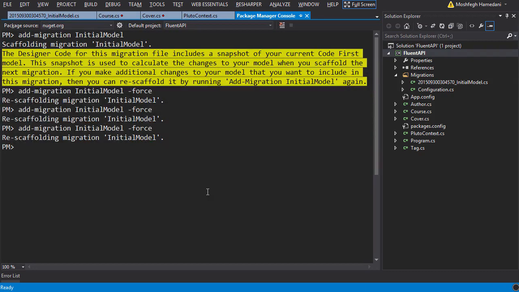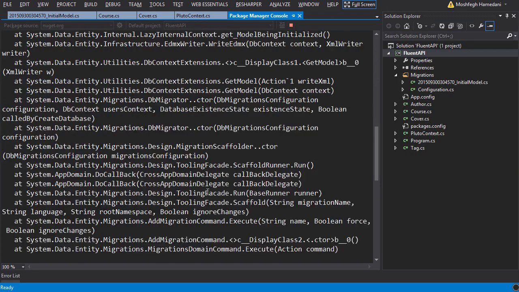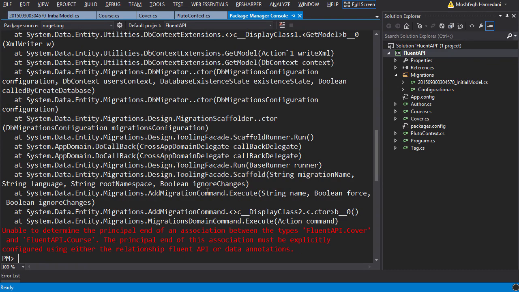So back to Package Manager console, recreate the migration. There you go. So read the error. Unable to determine the principal end of an association between the types Cover and Course. So basically the issue we have here is we have a one-to-one relationship between course and cover, but the Entity Framework does not know which type is the parent. And this is crucial because when you add records to the database, the parent record should be created first before we can create the child record.